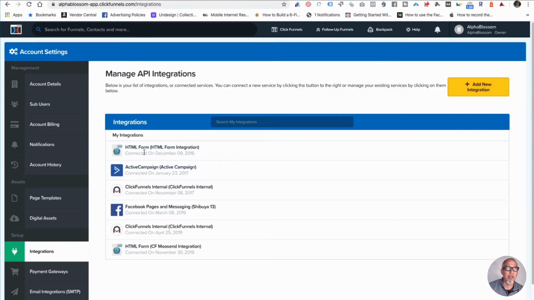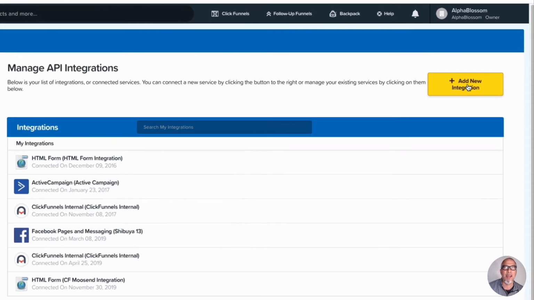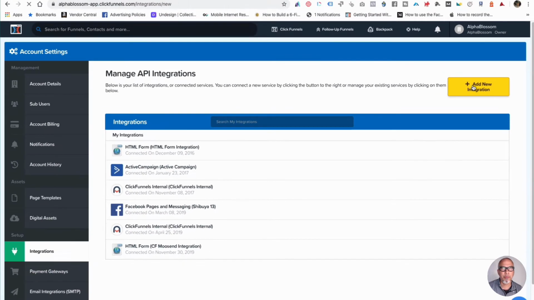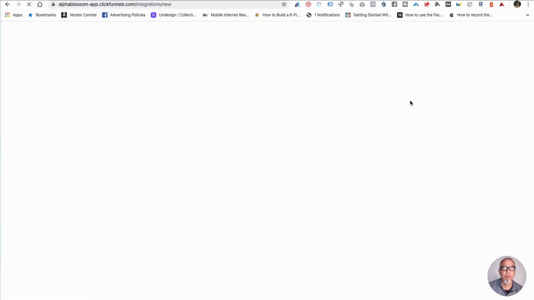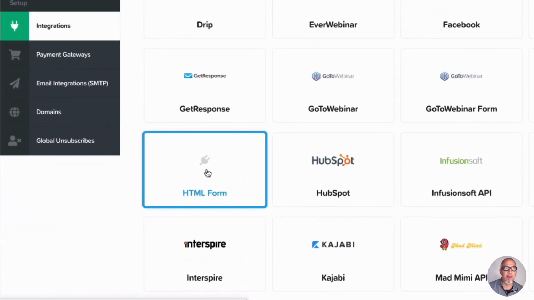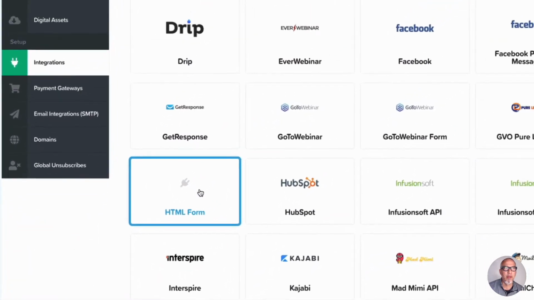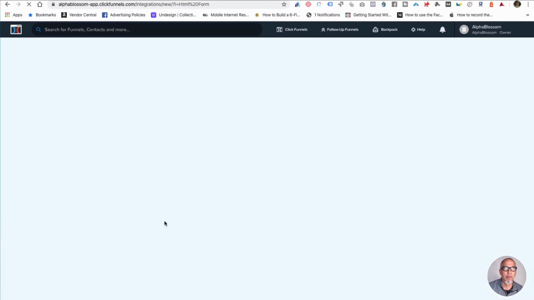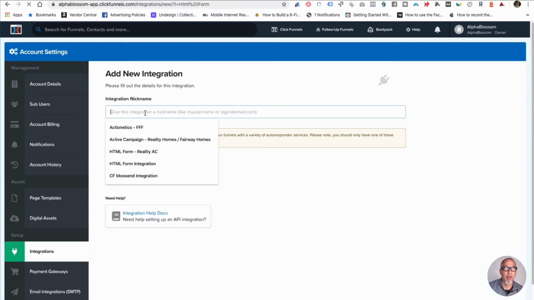you'll see the integrations that you have, and you want to look and see if you have an HTML form integration already added. I've got two. They only recommend one, so I'm not going to add another one, but I'm going to show you how to do that really quick. It's super easy. Go up here and click Add New Integration. And you want to scroll down to HTML form. Give it a name.